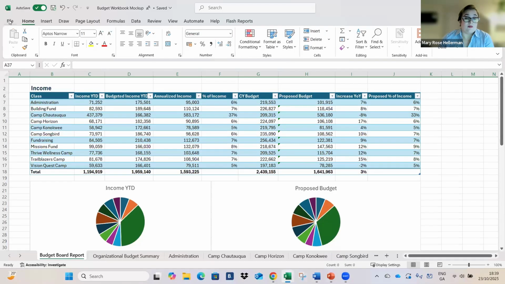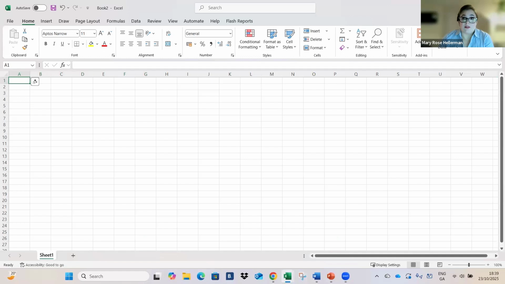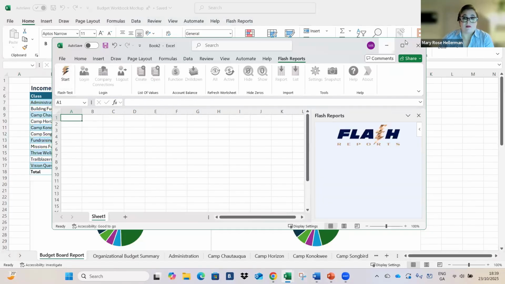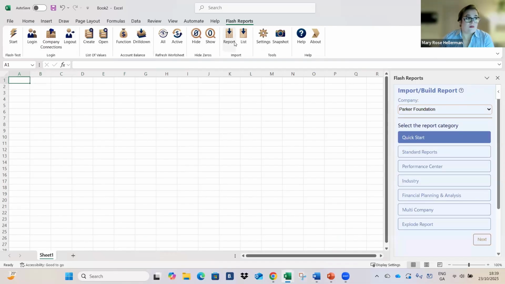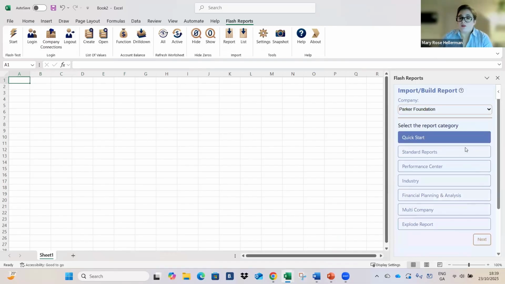Okay. For the last part of the demonstration, let's open a new blank workbook. Let's go back into Flash Reports. Okay, so we're going to talk about forecasting now, and I'm going to demonstrate a couple of options you have in Flash Reports for making a monthly forecast.